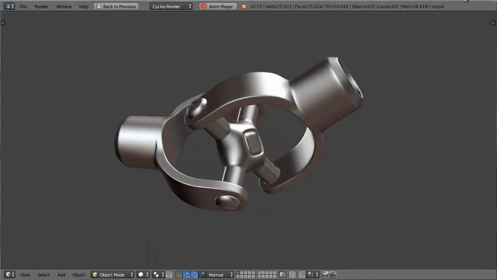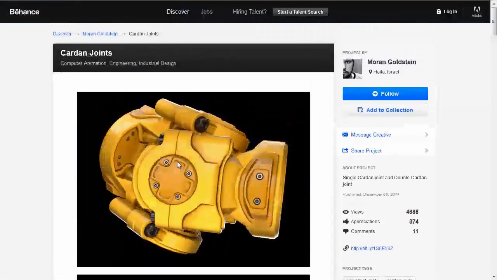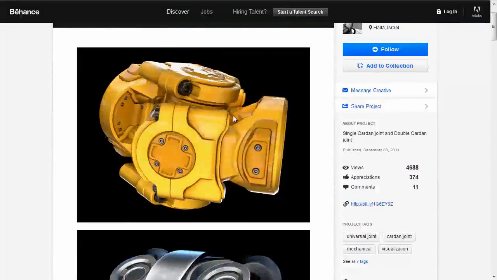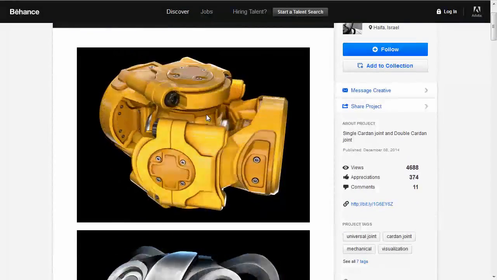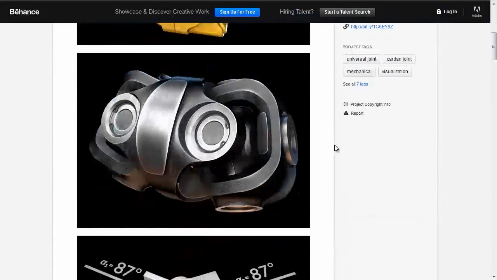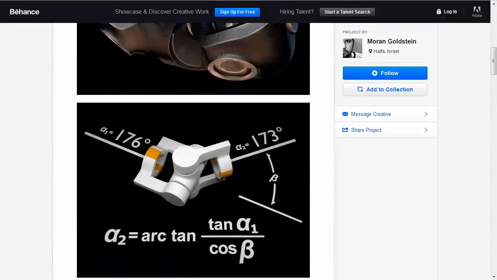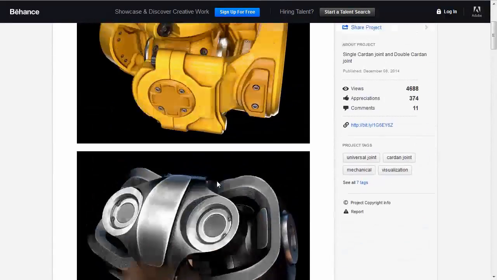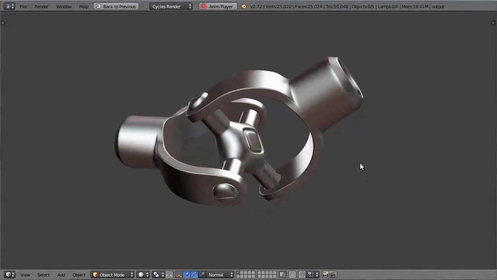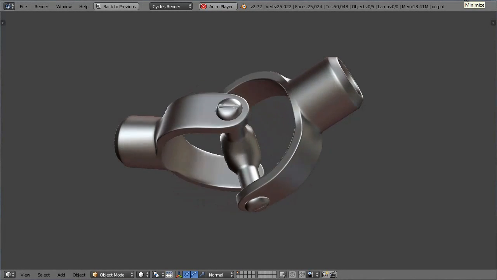This tutorial was inspired by a post by Andrew Price, including the work of Morin Goldstein. As you can see, he's done a wonderful job of rigging a universal joint. It looks pretty cool. I'll provide a link to this in the description if you want to have a look for yourself, but that's the basic idea of it. I was wondering if this could be done in Blender. So I opened up Blender and tried to do it, and this was the result. It is possible, and I'll be showing you how to do that in a few seconds.